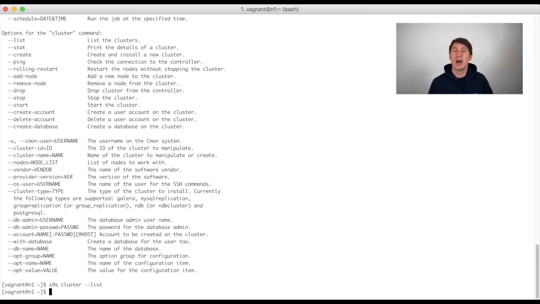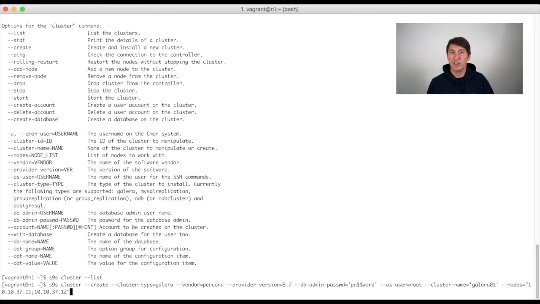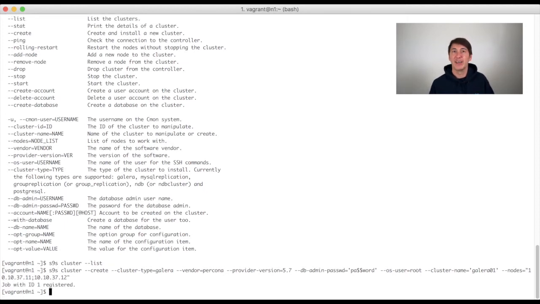So what we can do now is deploy a new cluster. We'll do the cluster create and then provide all the necessary options like the vendor, the version, what nodes we want to add, under which user we are going to deploy this, and the MySQL root password that we want to set for this cluster. Once we are deploying, you can see that a new job has been created.